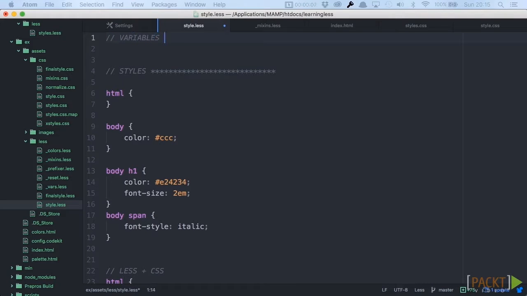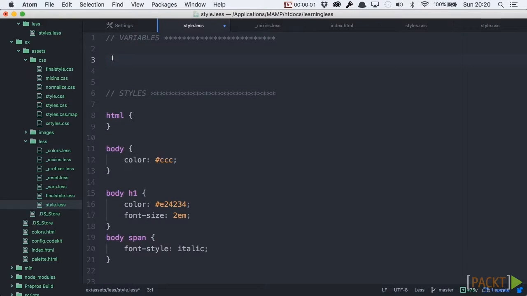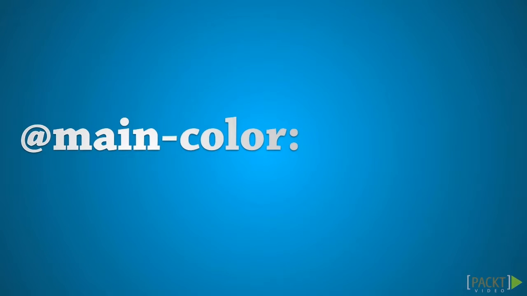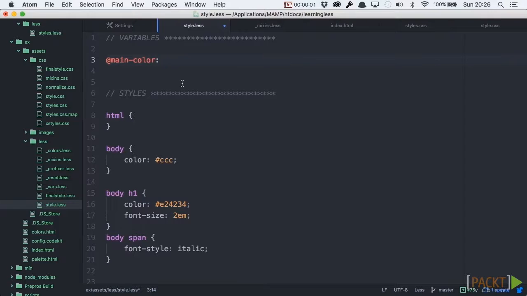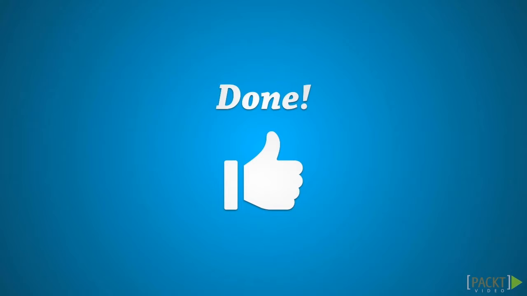// variables. So beneath our new // variables comment at the top, let's create our first variable. We'll call it @main-color, as it is the main color on our document. I could call it @red, but if we changed our mind later and wanted the main color to be blue, having a variable named @red which held a blue value wouldn't make much sense. So to recap, @ symbol, main-color, colon, and now our hex code, hash E24234 followed by a semicolon. Awesome! Well done, you've written your first piece of Less code.